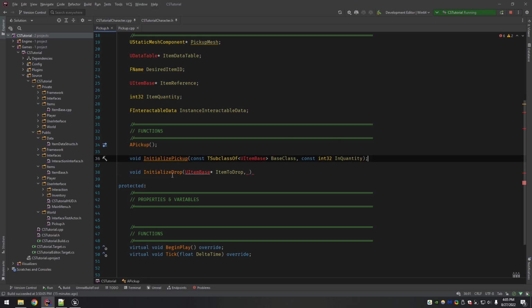But what about if we're in the middle of the game and we drop an item out of the character? Well, that's creating a new item, pickup object, but we're not going to have the reference to this stuff, the data table is going to be null because there's no way for us. I guess you could go through and use a class that's called something like FObjectFinder helper, something along those lines.